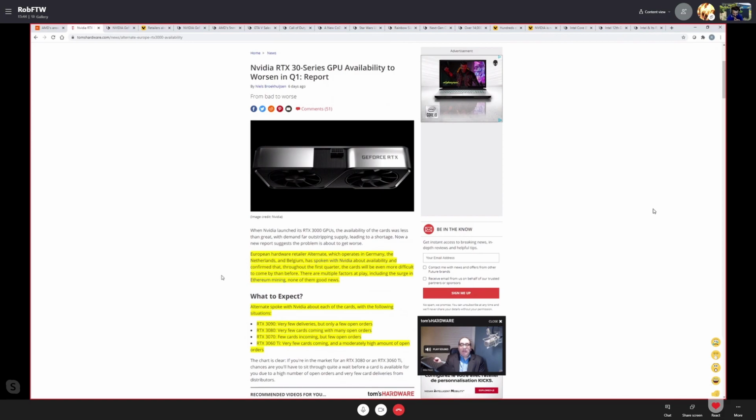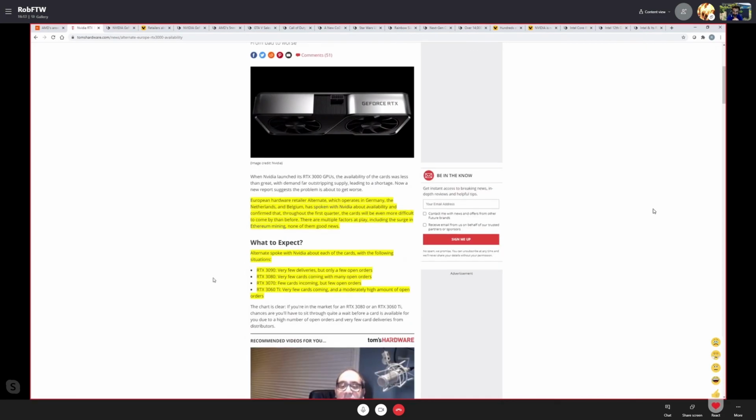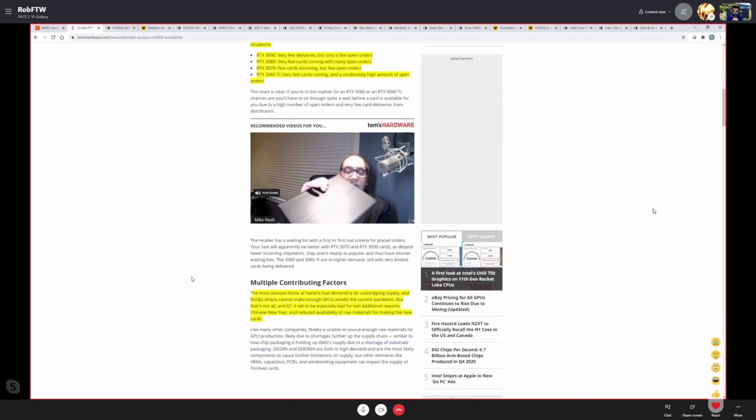There are multiple factors at play, according to them, including the mining boom. But nothing is good news. So basically, they're telling us to expect for a 3090, very few deliveries, only a few open orders. 3080, very few cards coming with many open orders. 3070, few cards incoming, but few open orders. And 3060 Ti, very few cards coming with a mildly high amount of open orders. The chart is clear. If you want a 3080 or 3060 Ti, forget about it, son. Forget about it. You ain't getting it.